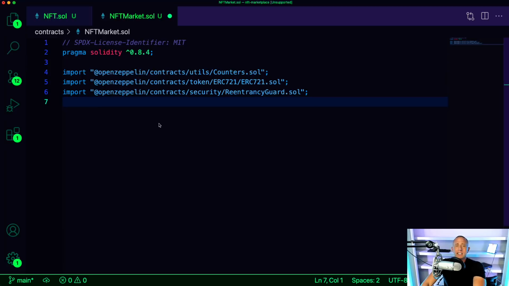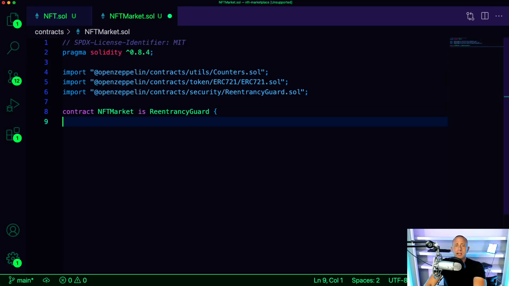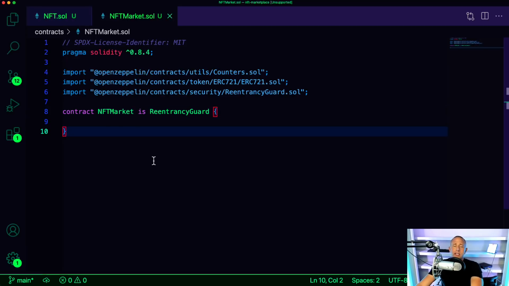All right, so the next thing we want to do is declare our contract. And we do that by saying NFTMarket is going to be the name of the contract, and it's inheriting from ReentrancyGuard. And now we can go ahead and start writing the code for this contract.